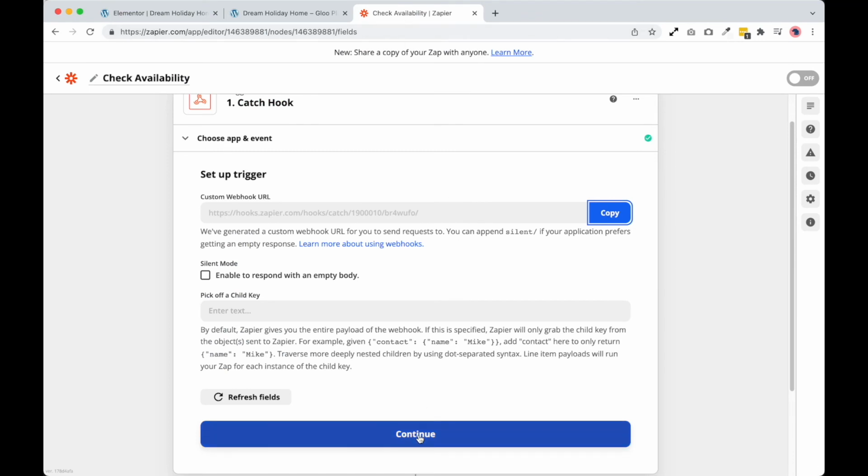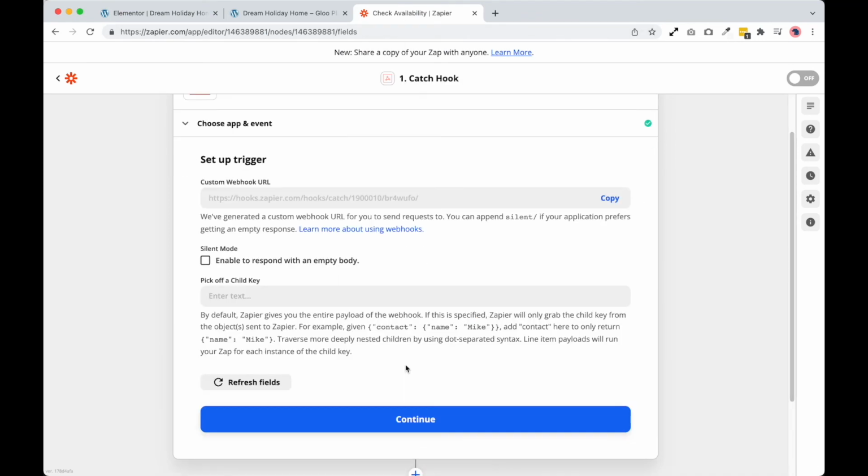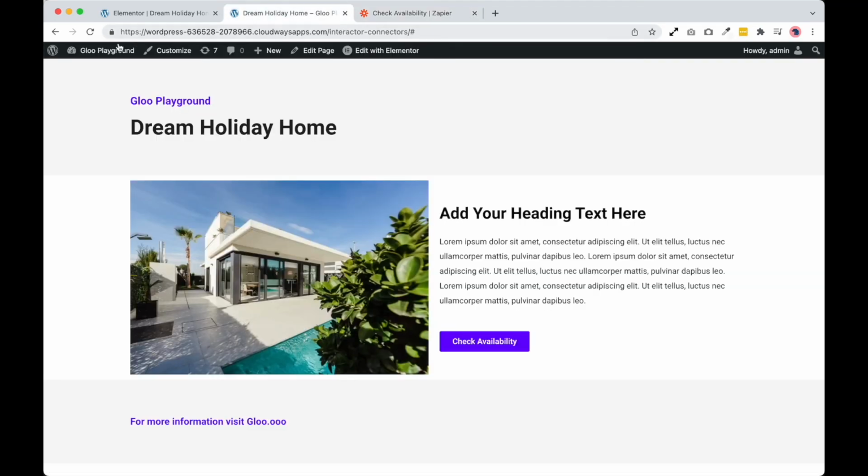If we click on continue. So what we need to do now that we've set the URL is go back to our application front end. We need to refresh. Let's click on the check availability button, because when we click on this is what's going to send the information over to Zapier.